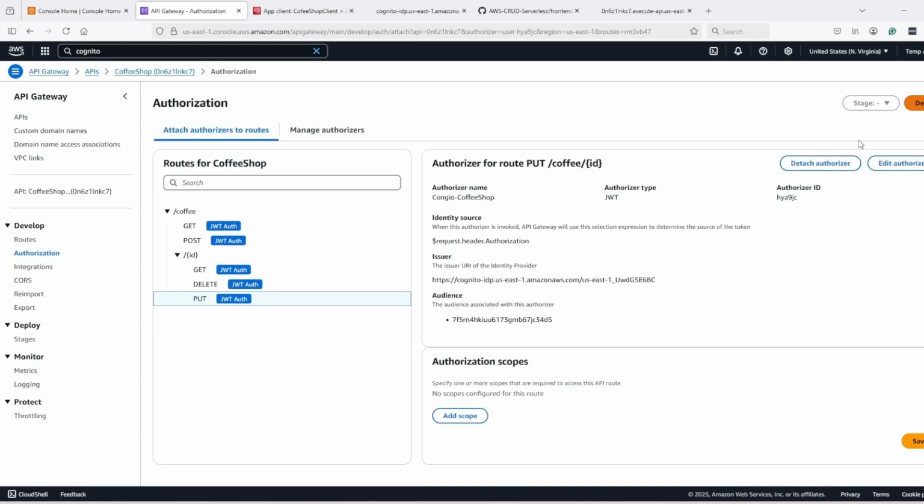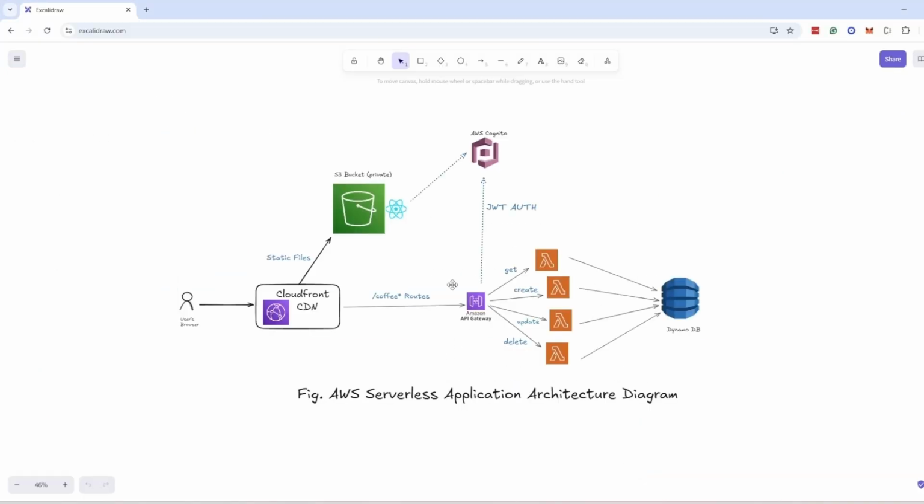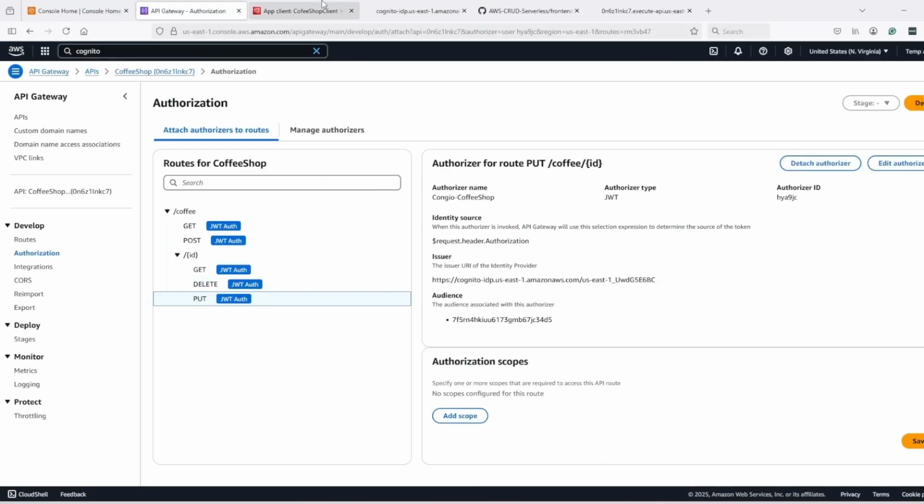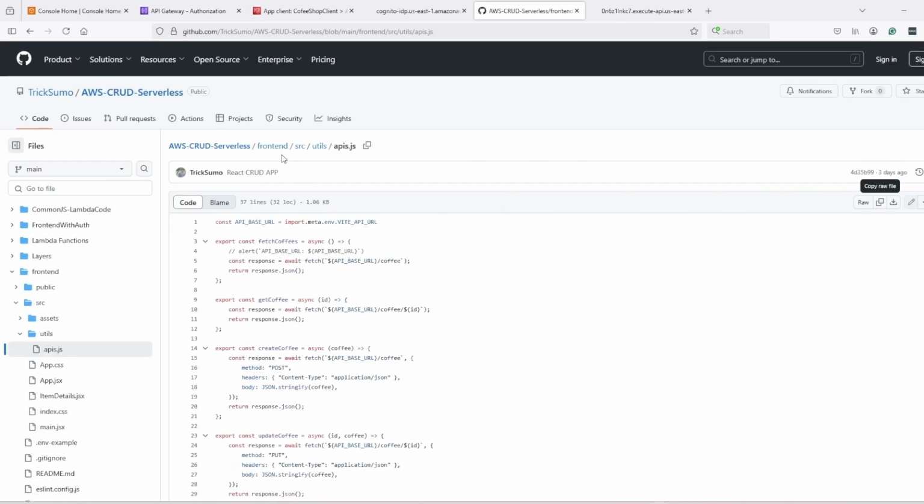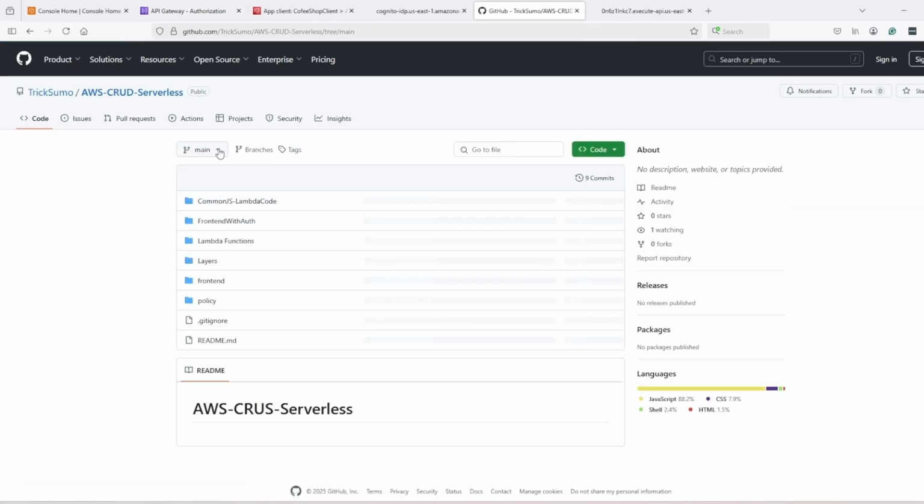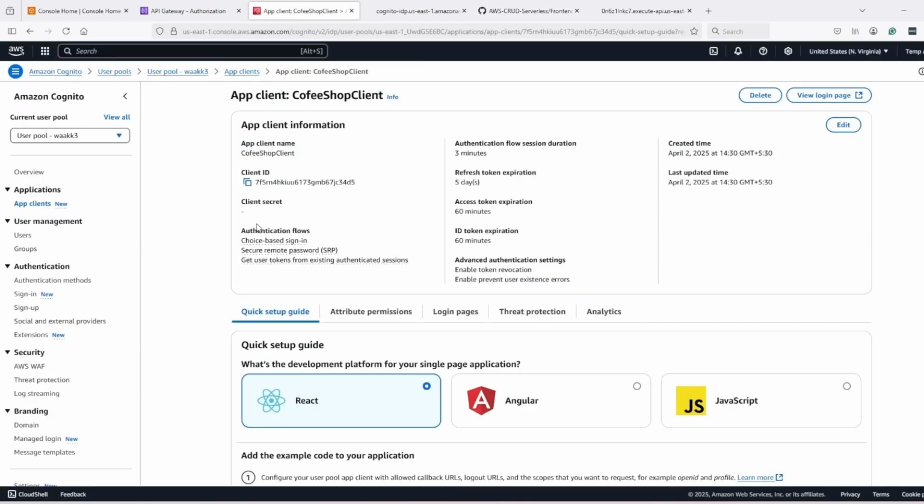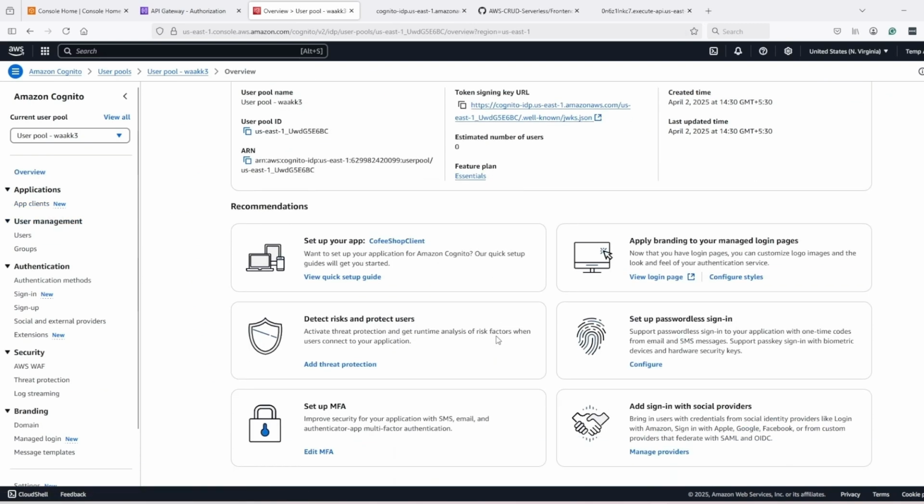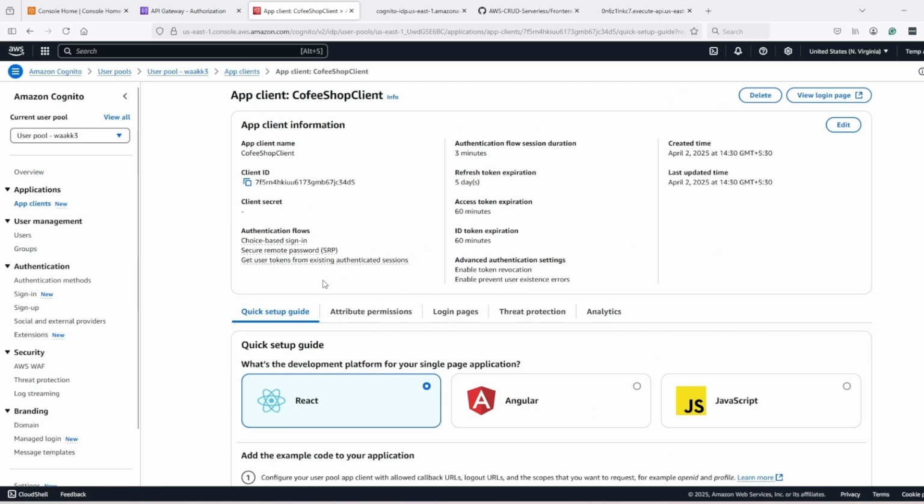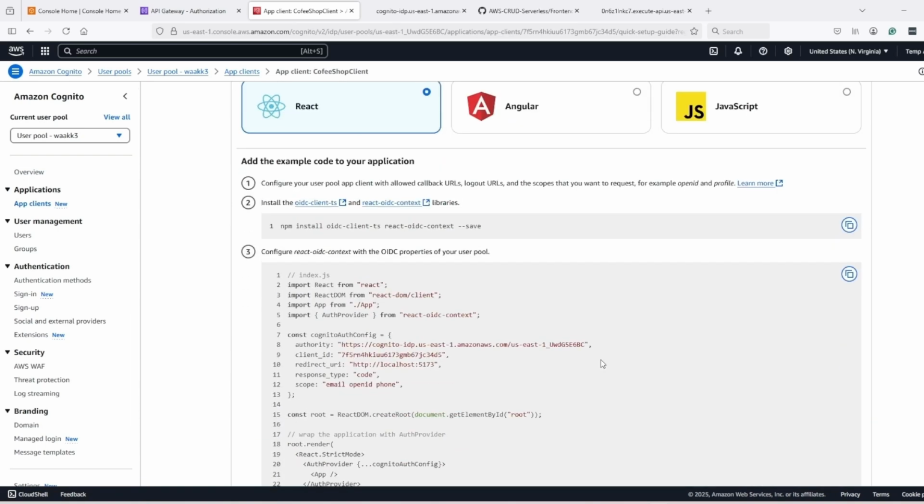Now let's go to our application and integrate Cognito with our React application also. For integrating Cognito with React, the code is in this folder, frontend with auth. Let's go back to Cognito and overview. In overview, somewhere there should be an option for setup. Yeah, we have view quick setup guide and here are the instructions.